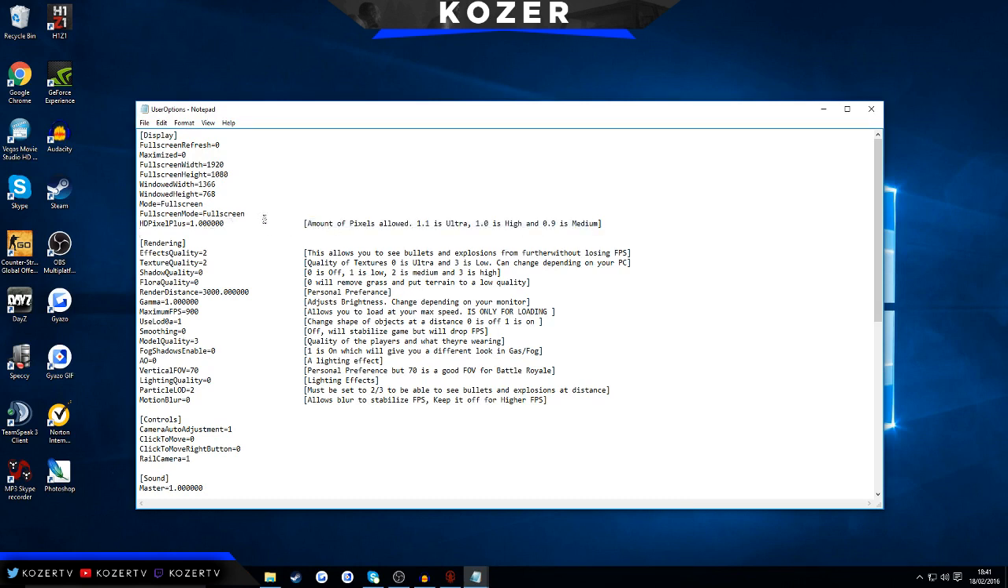As you see, HD pixel plus is just the amount of pixels allowed. So 1.1 is ultra, 1 is high, and 0.9 is medium. You can change these depending on your computer. Personally, 1 works best. But if you know a bit more about it than your average person, then by all means play around with these. So that's all that is.